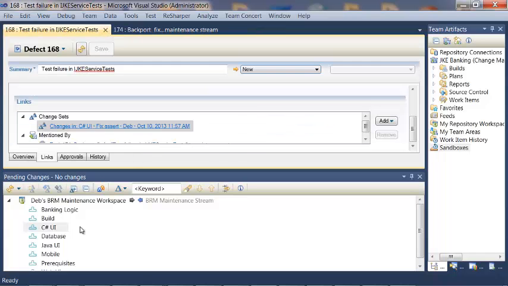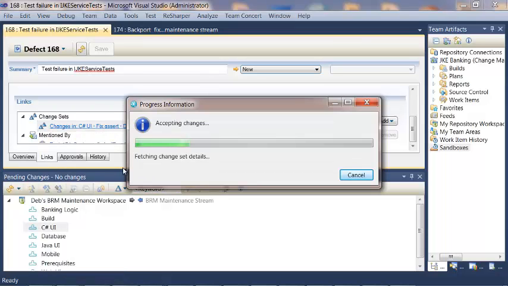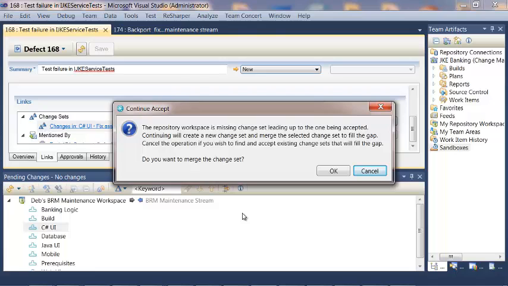Let me close this. Now we'll accept this change. This dialog says that there are certain change sets prior to this which are not there in the repository workspace, so a gap would be created. Just press OK here.